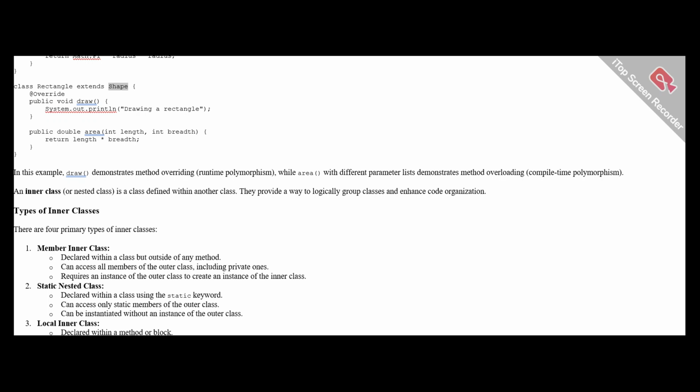Class Rectangle extends Shape. @Override Public void draw() { System.out.println("Drawing a rectangle"); Public double area(int length, int breadth) { return length * breadth; In this example, draw demonstrates method overriding, runtime polymorphism, while area, with different parameter lists, demonstrates method overloading, compile-time polymorphism.